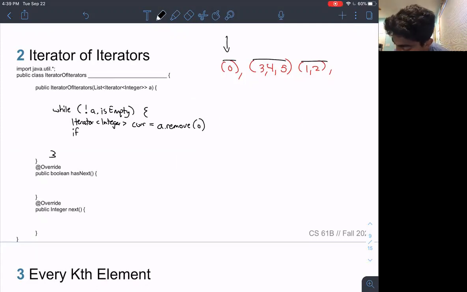So if cur dot hasNext. We only really need this check because an iterator that's given to us may not have anything right from the start, okay? That's why we need this initial cur.hasNext. So if it has something next, what should we do with that element?